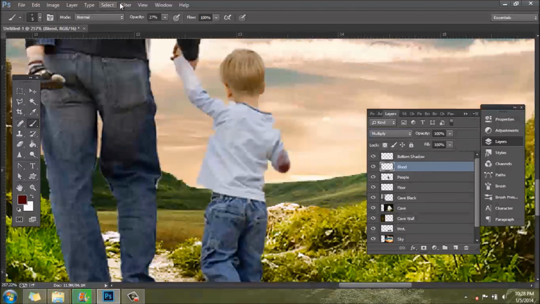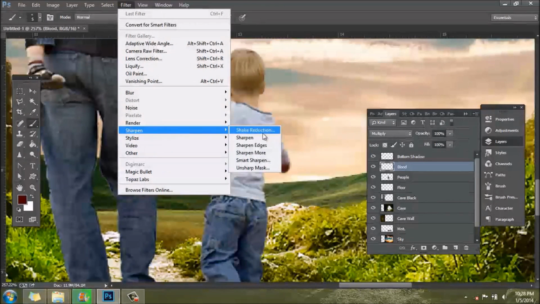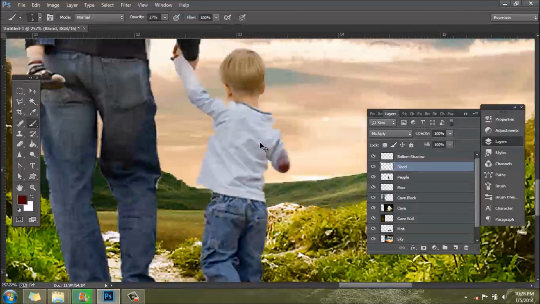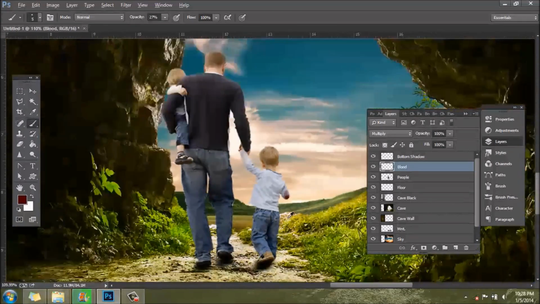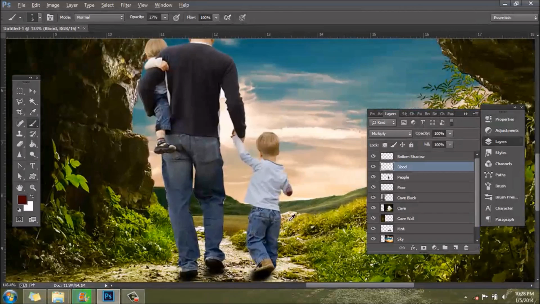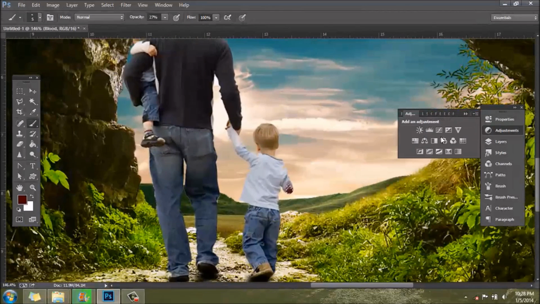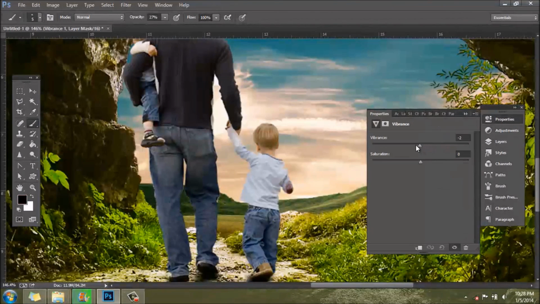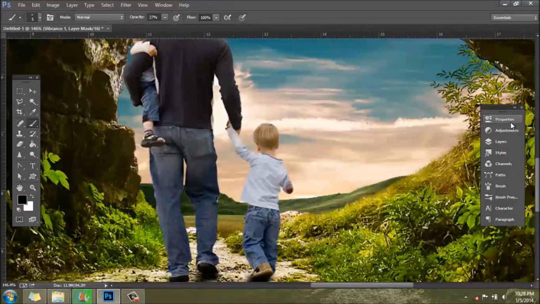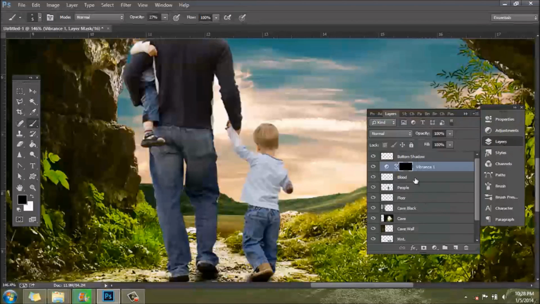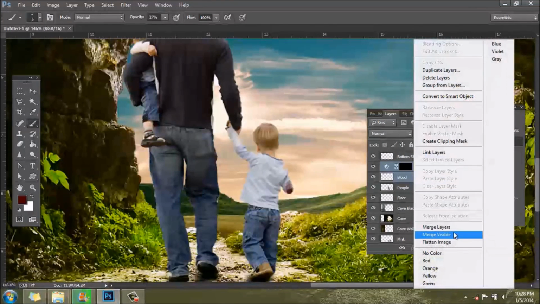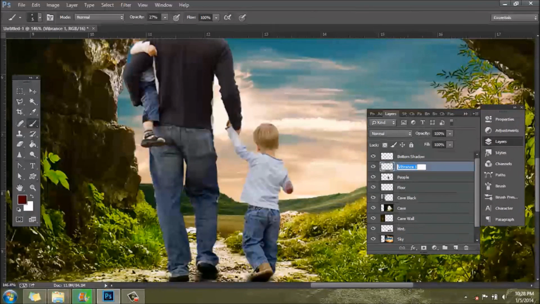And then I added a sharpening filter to make it look a little bit better. Control F, F, F. Whoops, Control. There we go. That looks good from afar. I'm just going to add an adjustment and take the vibrance down a teensy bit. Now it's not perfect. I messed with it quite a bit to get it looking right, but for tutorial purposes, you get what I'm saying.